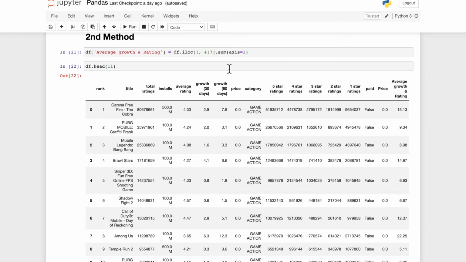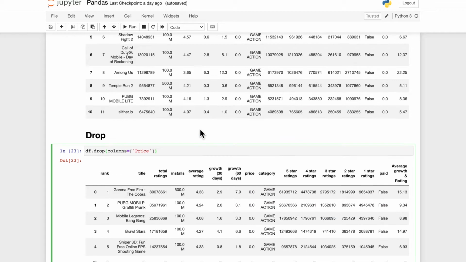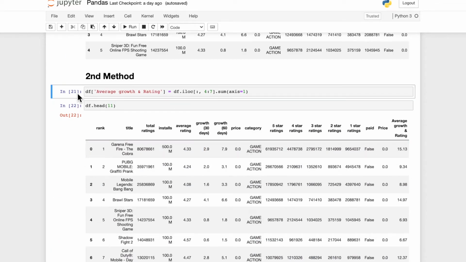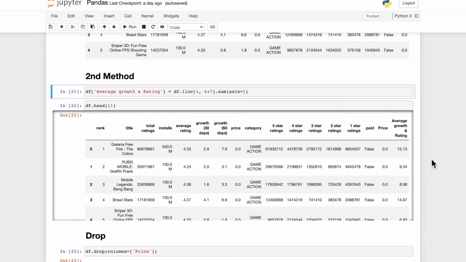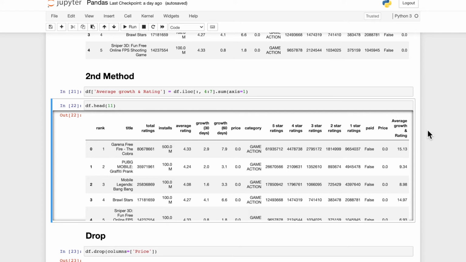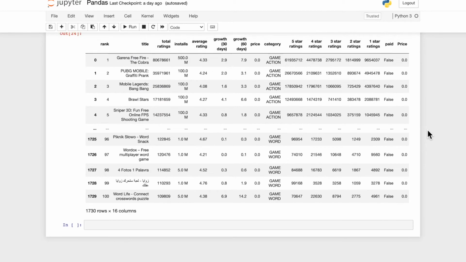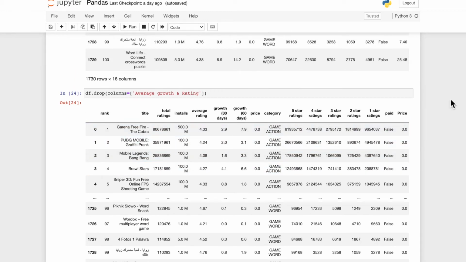Until I don't drop this, if I remove the cell, it will be stored in the memory only. So in the memory it will be stored that yes, average growth and rating should be there. If you delete the cell also, the average growth and rating will be there. So it's a must to run the drop command so that it drops that column.